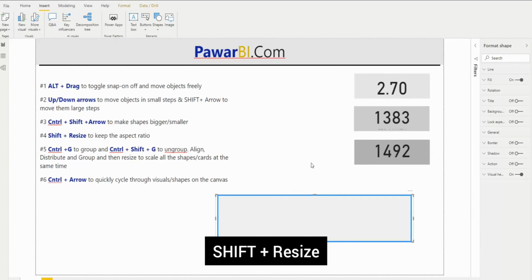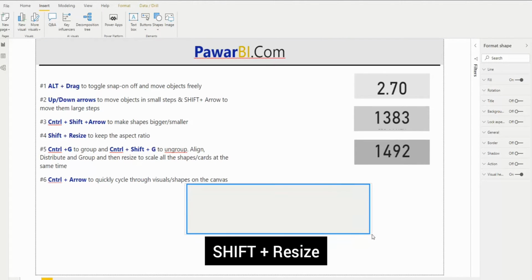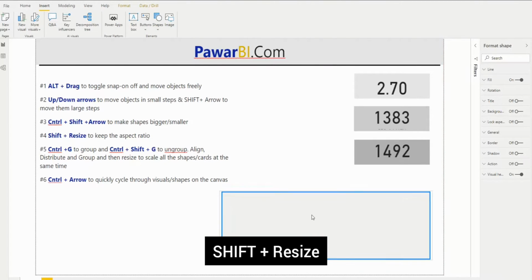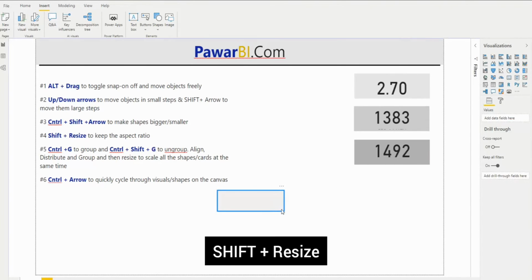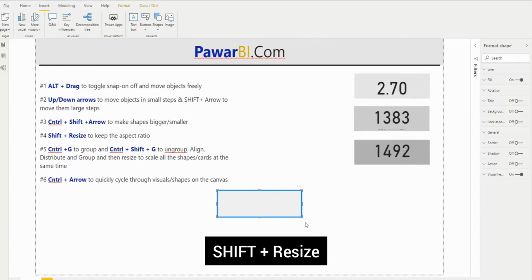Shift resize to keep the aspect ratio. So again, if you grab the handle and move it, then the shape changes. But if you want to keep the aspect ratio the same, you can always go back to the shape, Format Shape options, Lock aspect ratio, and then grab the handle, and it will keep the aspect ratio the same. Aspect ratio meaning the width and the length will stay proportional. But a quicker way to do that is just hold the shift, and then when you grab the corner, you will be able to keep your aspect ratio. So if I release the shift, you go back to free resizing. If I press the shift button now and then grab the corner, you keep your aspect ratio.